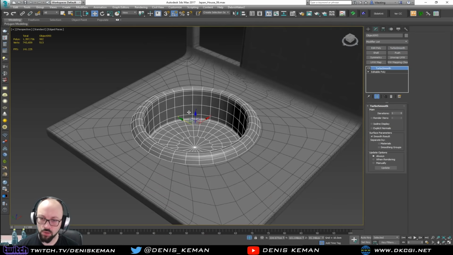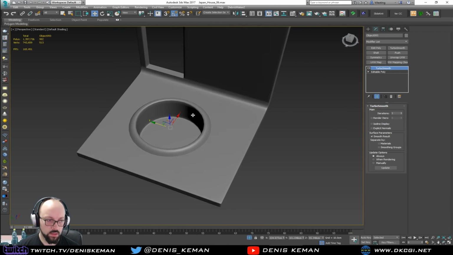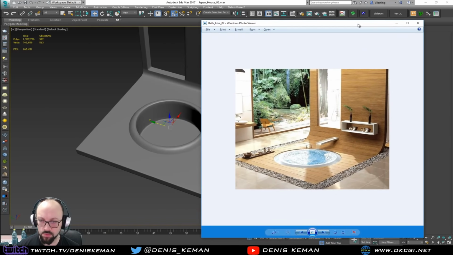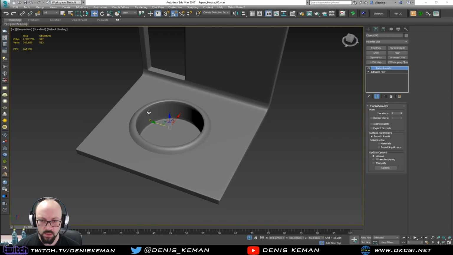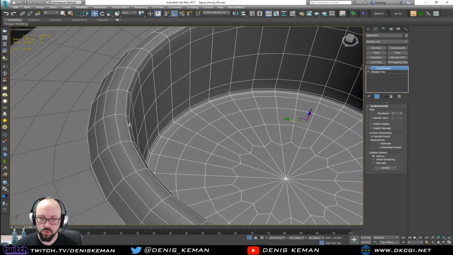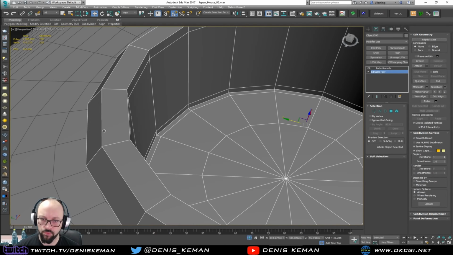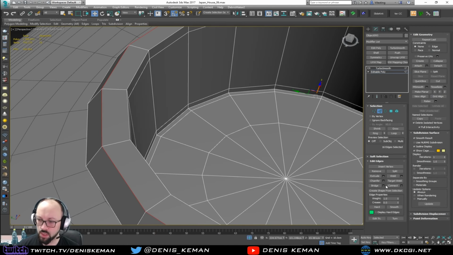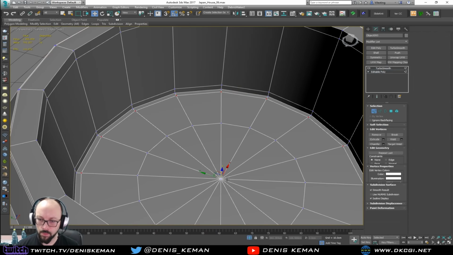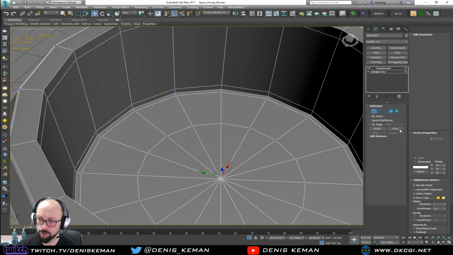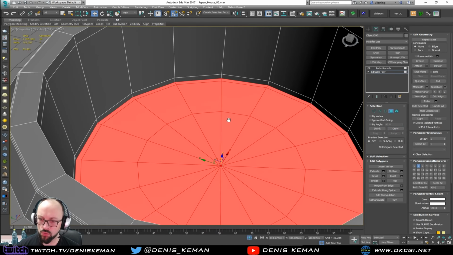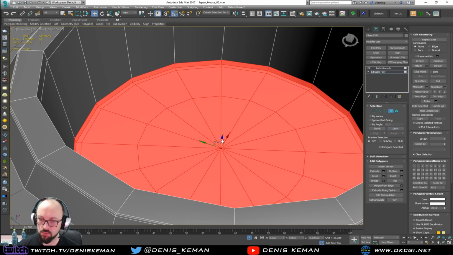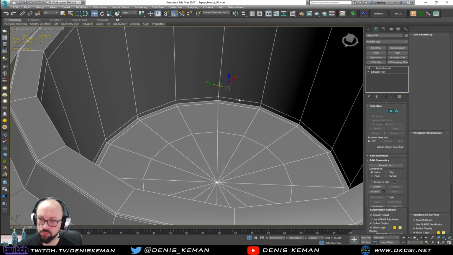Turbo Smooth on, and we get something similar to what I'm seeing here, but I don't want to have that sharper turn here. So for this edge, I will get that chamfer with a very small amount and 2 connections. Grow. I'll just grow one more time, and this will make it deeper.